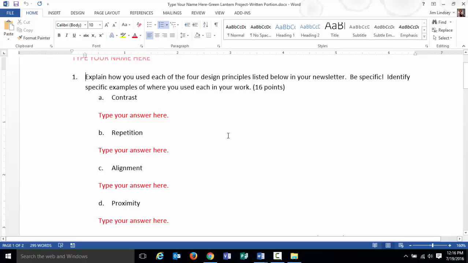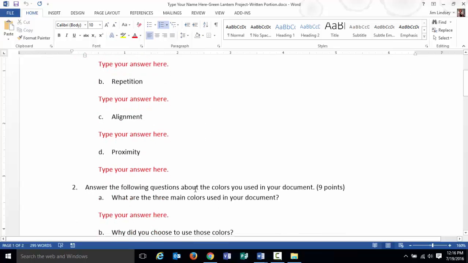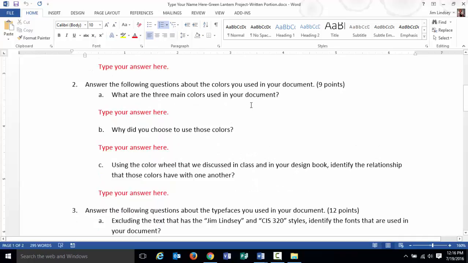And this time you have a 4-page document, so you really can get into the repetition and the alignment and so on. And so talk about how you've used contrast, repetition, alignment, proximity. This is where it gets into the newer elements out of the design book that we've been talking about. Chapter 7 of your design book talks about colors, and the different sorts of relationships between colors. They can be complementary, analogous, and so on.